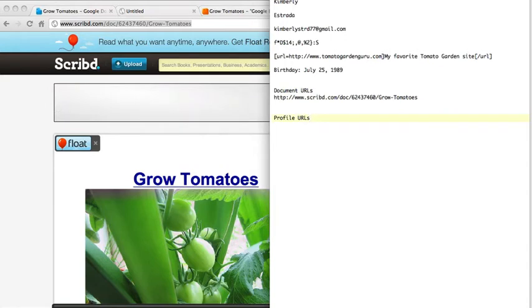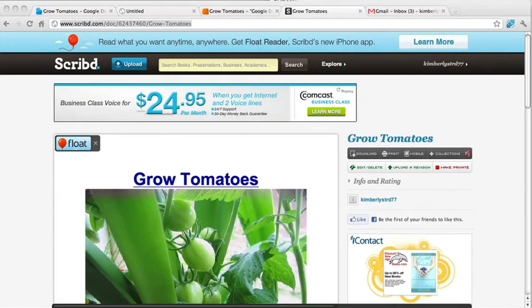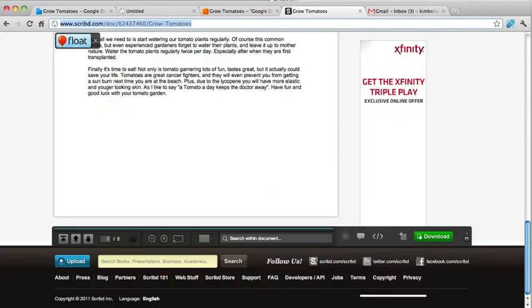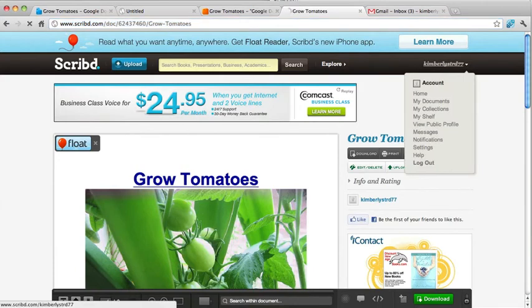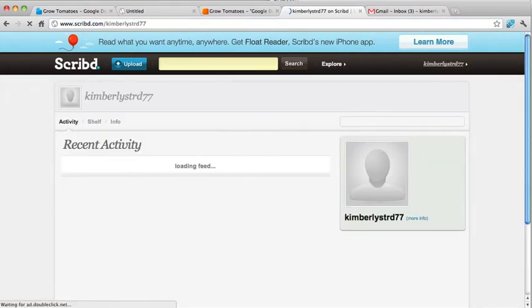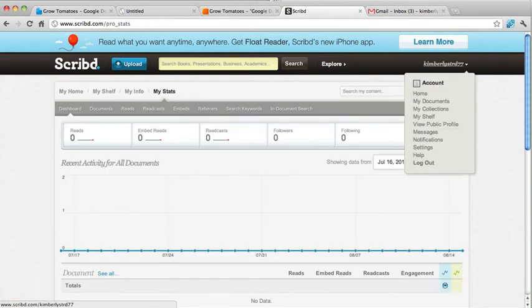So we're going to have 2 different types of pages that we're going to be noting the URLs of. One is the document URLs, that's the actual URL to the document. So this is the document that we submitted. Now the next step is we want to go back in and we want to edit the profile. So we'll go into Kimberly's account. So this is Kimberly's profile URL. We're going to copy that URL.